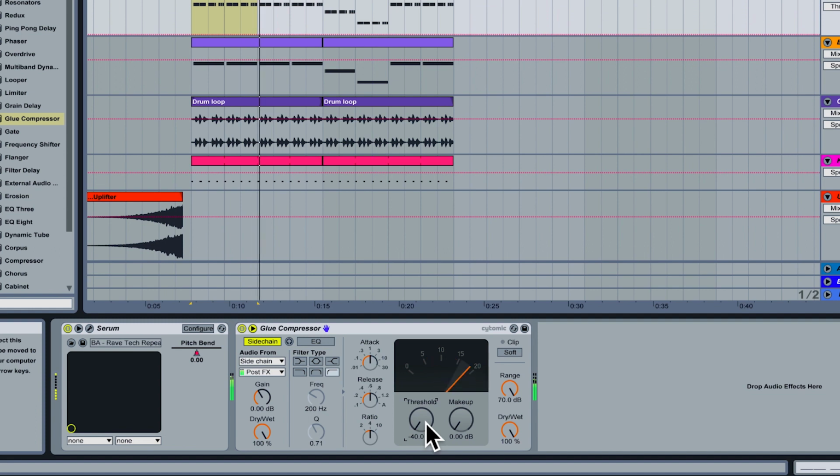Another thing worth mentioning about the glue compressor is that we can adjust the threshold and the makeup to fit how much we want each track to pulsate and to bring some of the volume back. Let's take a listen.